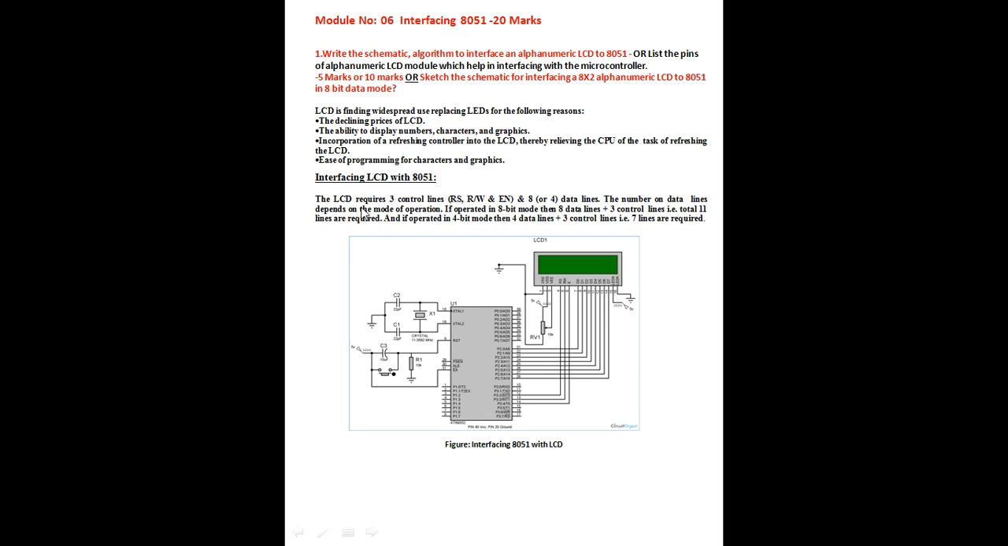Now we will see the LCD requires 3 control lines as I told you: RS, that is register select, read/write and enable, and 8 data lines. The number of data lines depends on the mode of operation. It depends on which mode you have selected in 8051; depending on that it is going to receive the data. If it is operated in 8-bit mode, then 8 data lines plus 3 control lines are required, totally 11 lines. Already I have connected here. If you operate in 4-bit mode, you need 4 data lines plus 3 control lines, so 7 lines are required. That is how to interface the 8051 with the LCD.